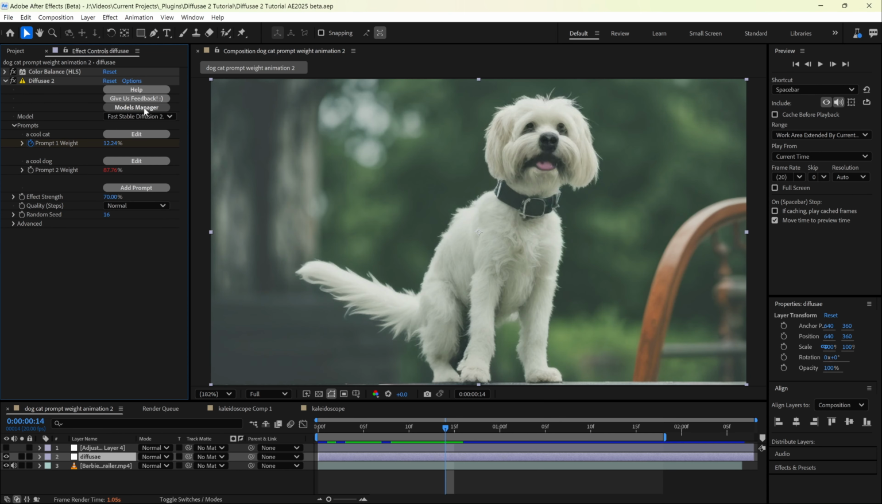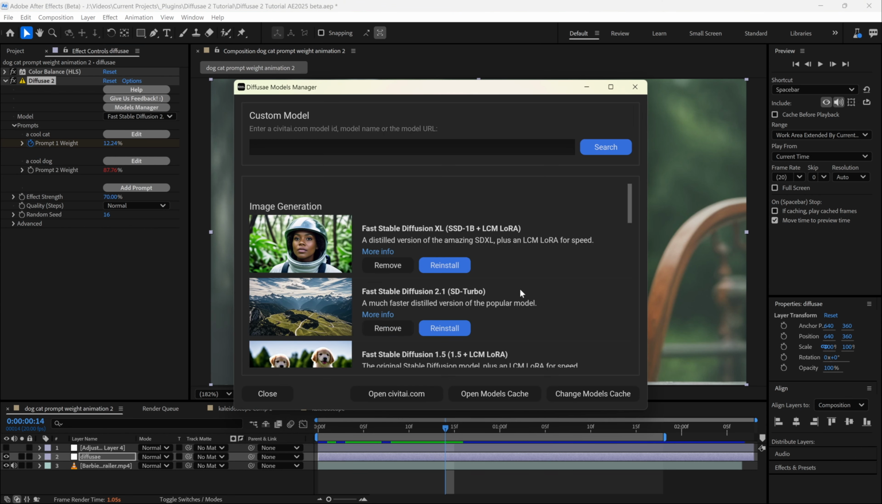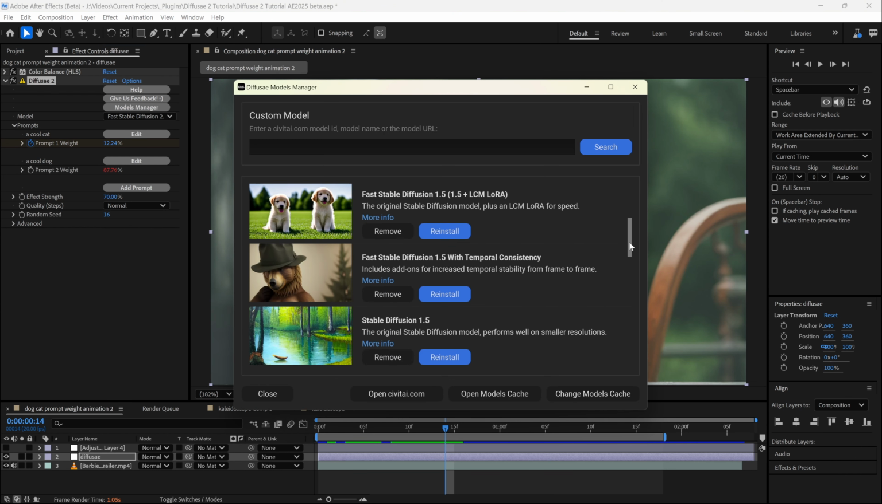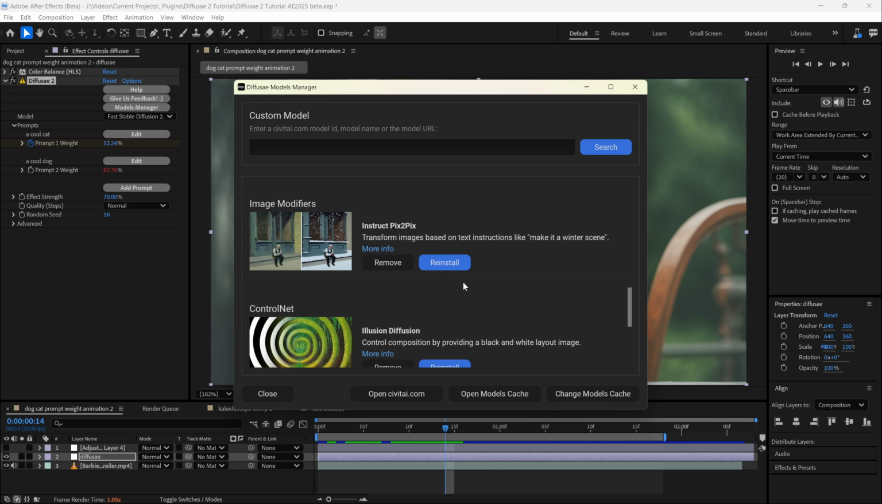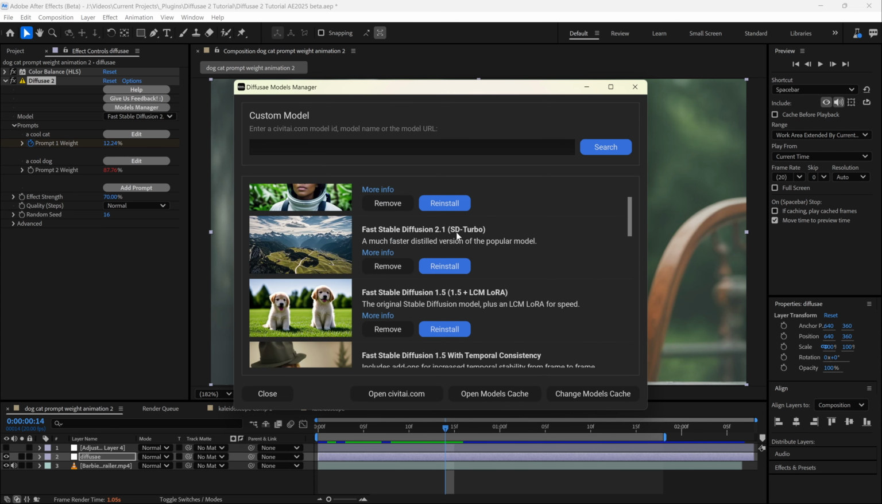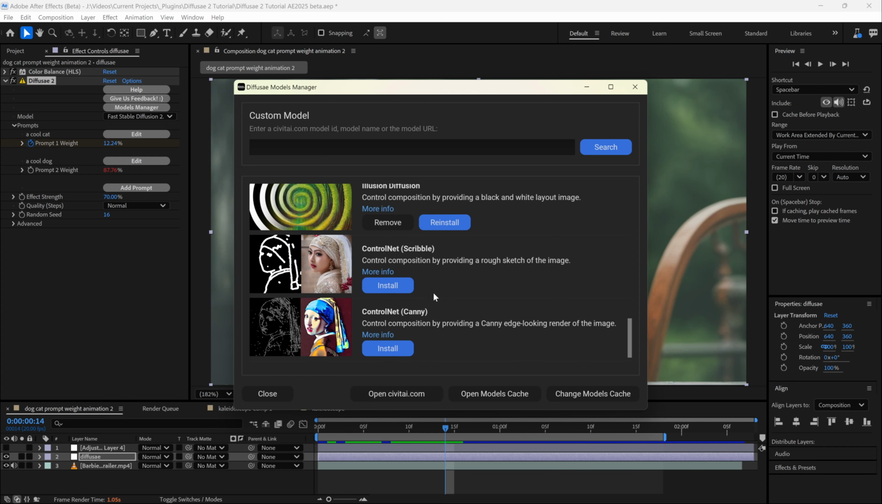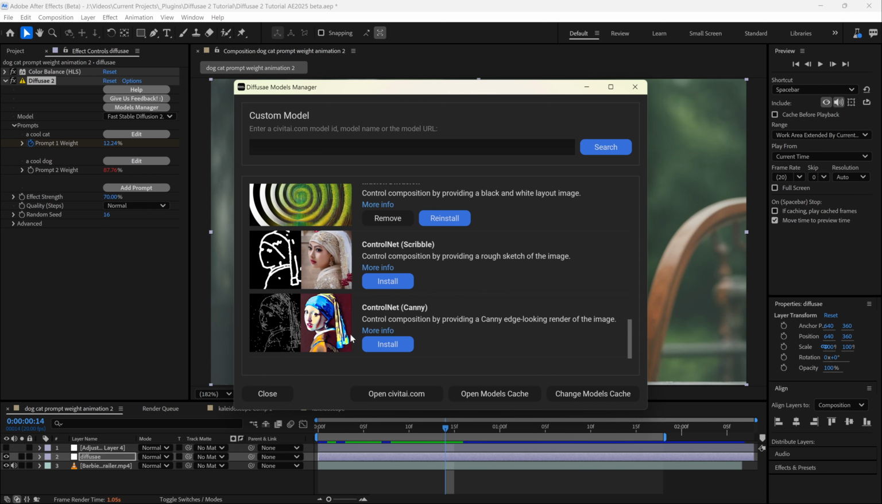All right, to start, I'm just going to show you how to download models real quick. So there's a button here called Models Manager. If you click on that, the Models Manager opens up in a new window. And here is where you have the option to download all the models available to you. I'm going to go over what most of these do in this tutorial, but for the ones you don't have installed, you're just going to hit the Install button here, and that'll install it. And I'll go over some of the other features here later on in the tutorial.